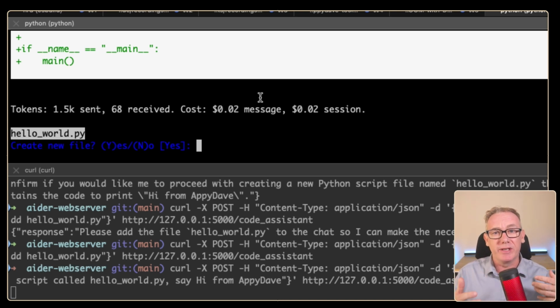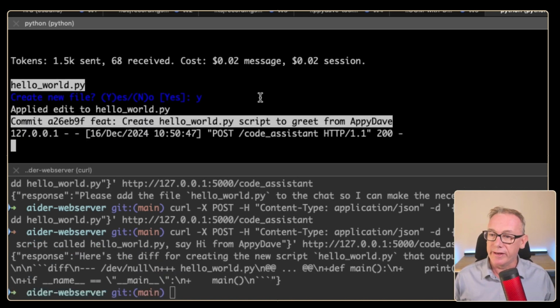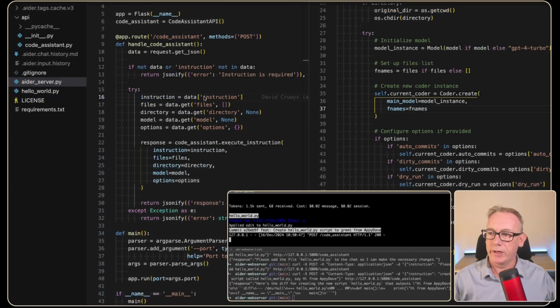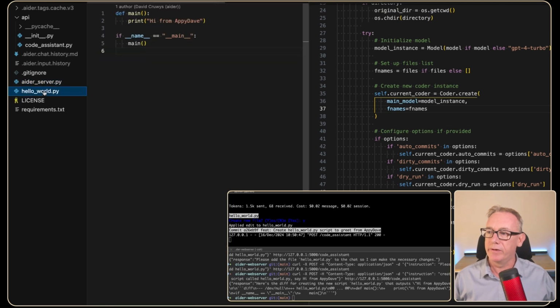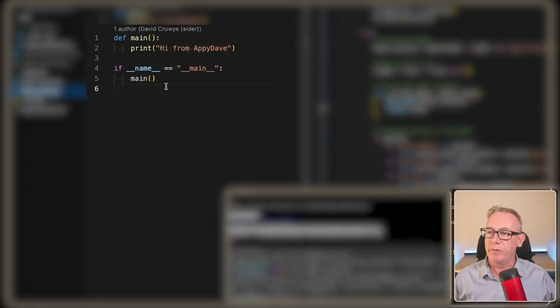Now, this ability to say yes to files is apparently a parameter you can use from the bash command line. I haven't tried it in the library, but we'll see what we can do with that later on. But let's see if we get something created. And it looks like it's created something. Let's head over to VS Code, and we've got our script, hi from AppyDave. So I had to be quite explicit to get this to work.